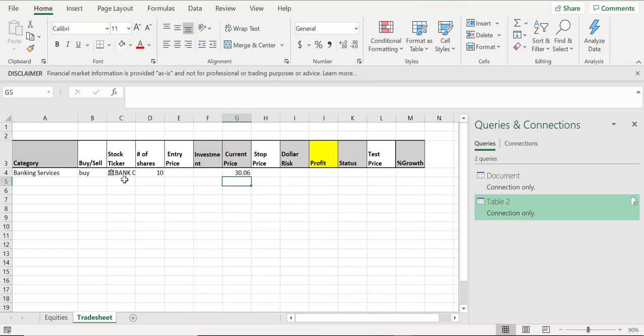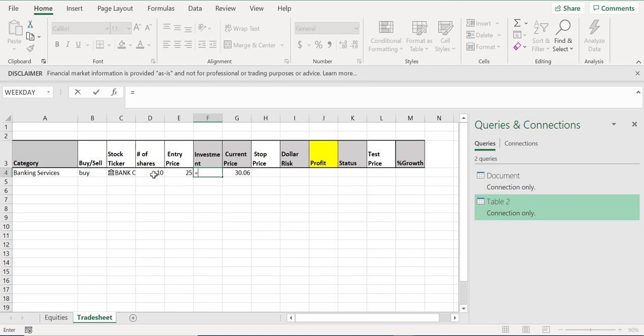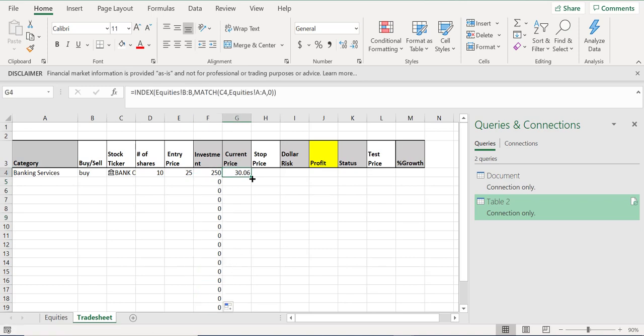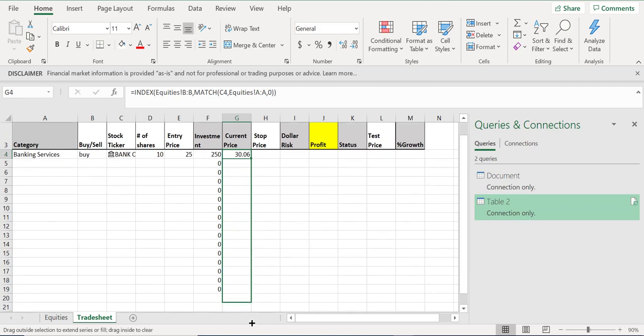All right. So from the stock ticker, I pull in the category, I pull in the price into my trade sheet. Let's say I got into this trade at $25. So what is my investment? Well, my investment is the price times the number of shares. So I'll just do that one easily. This times this. Now I'll drag this down. Current price, I drag it down.